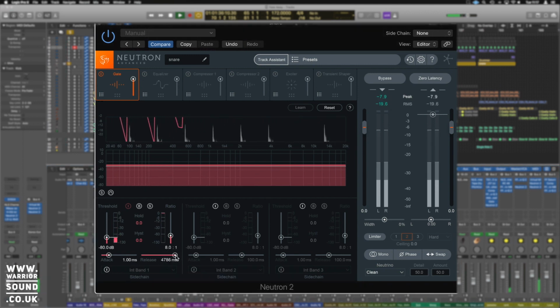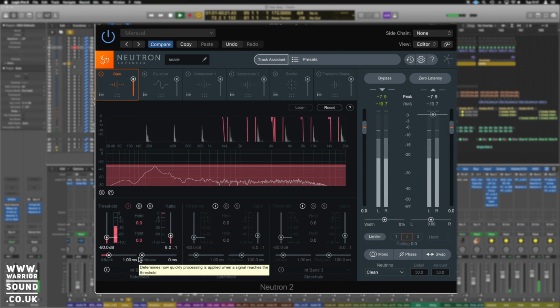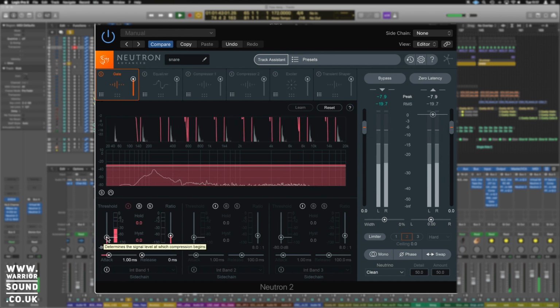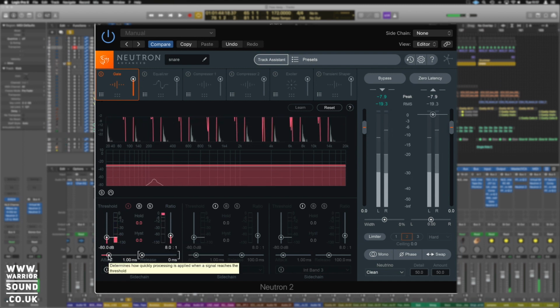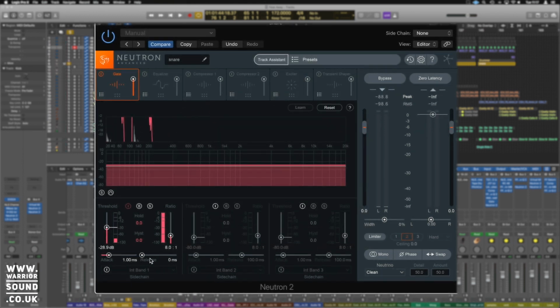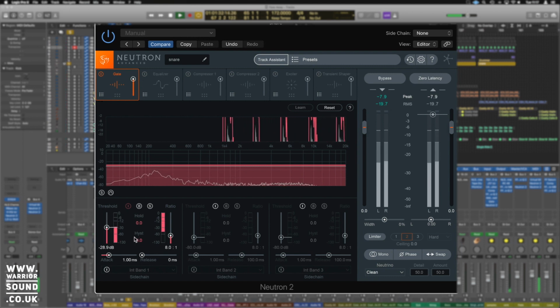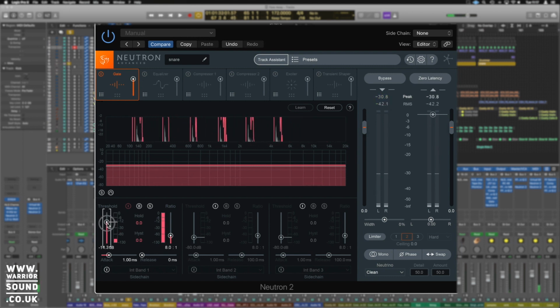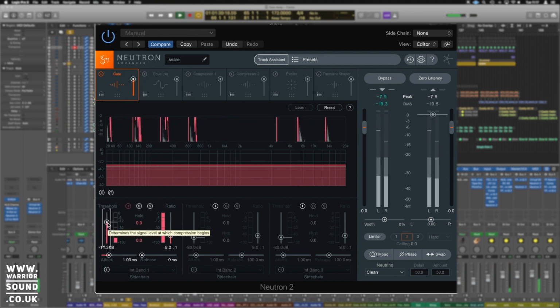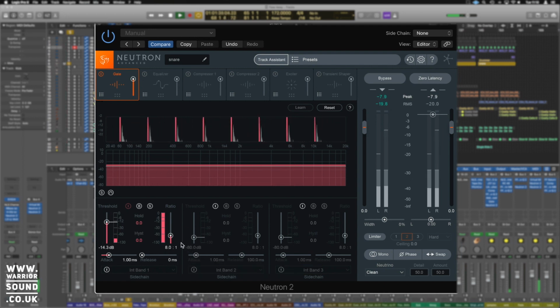We can have it so it almost never comes back in, although it's incredibly sharp and quick. Bring the threshold up much higher with this incredibly quick release and fast attack. We'll get a very short part of the snare. We can exaggerate this. So we're literally just getting the transient.